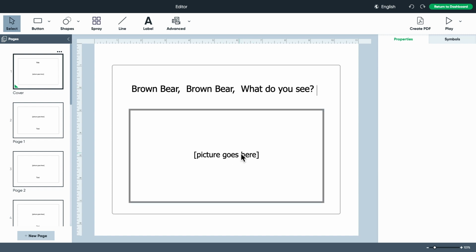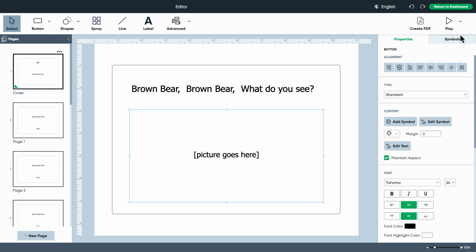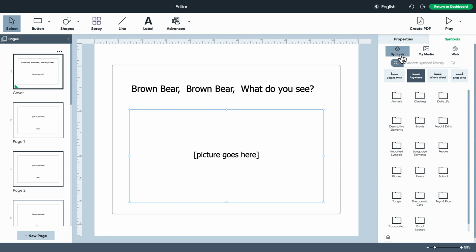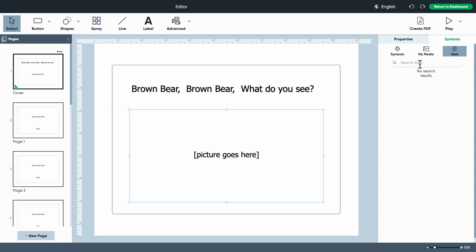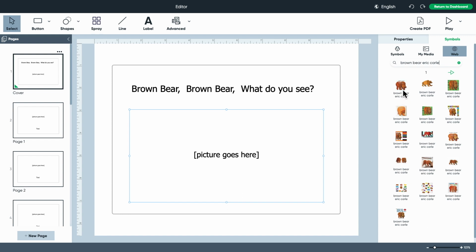Now for your picture, click on the picture section, go over to symbols, and then instead of using Boardmaker symbols, we're going to go to the internet or the web, and I'm going to type in Brown Bear and Eric Carle. And there's the image that I want. I click on it and I drag it into the box.